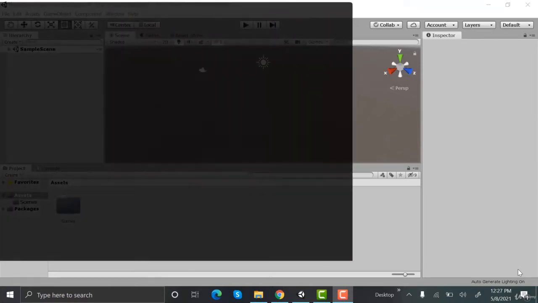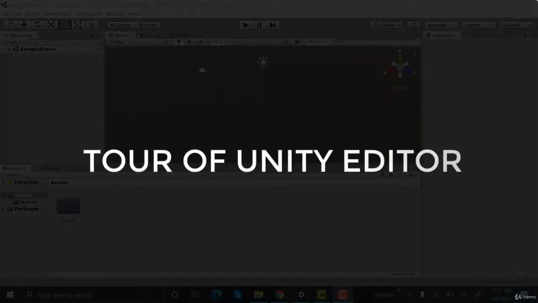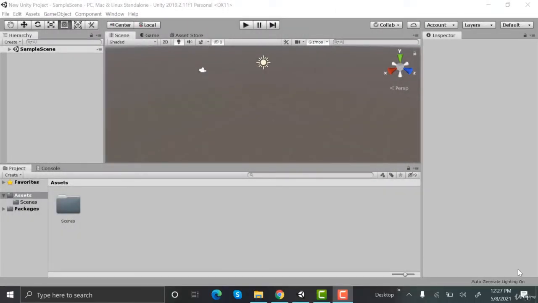In this episode, we will do a quick tour of the Unity editor. We will get familiar with the various windows available in the Unity editor. At the end of this tutorial, you will be able to recognize each of these windows and their purpose. You will also be able to identify what each of these window sections does, and it will help you to easily work with Unity in the coming tutorials.